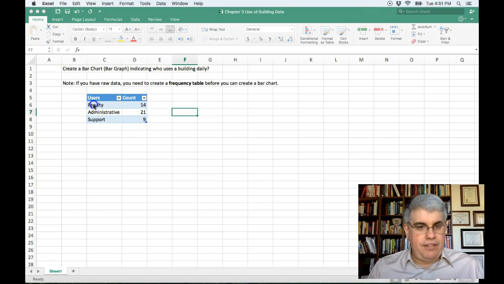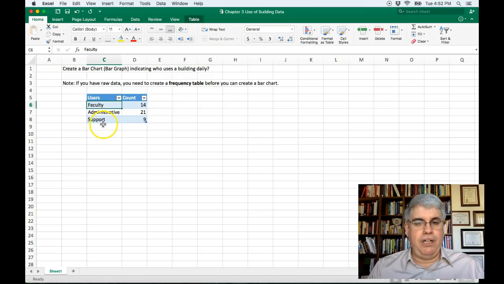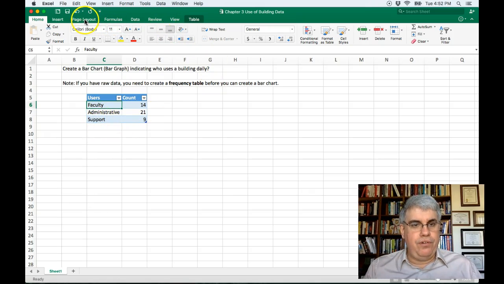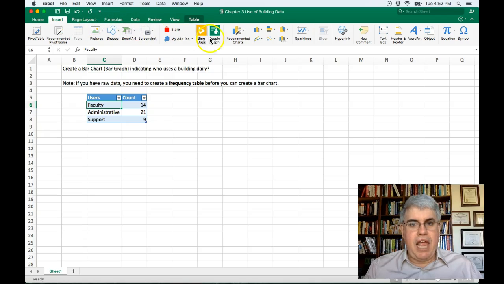So let's choose one cell in the table, and we're going to go to Insert, and we're going to go into charts, and we're going to go into bar charts, or the column charts as they're called in Excel.